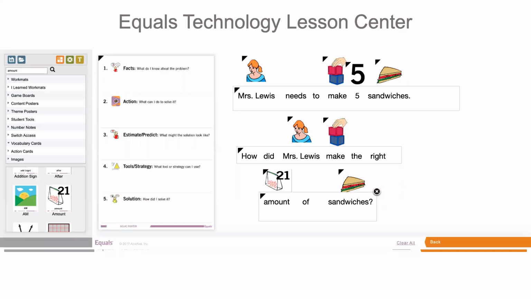One of the ways that you can rewrite the problem and also pare down the language is using the Equals Technology Lesson Center. The text box tool can be used to rewrite the problem. The large image library can also be used to pick symbol support the problem. And then you can also incorporate the digital version of the solve poster on your workspace so that you can show your thinking as you go through each step. The images from the problem can then be placed directly on the digital solve poster to show the connection between the solve poster steps and the problem that was solved.